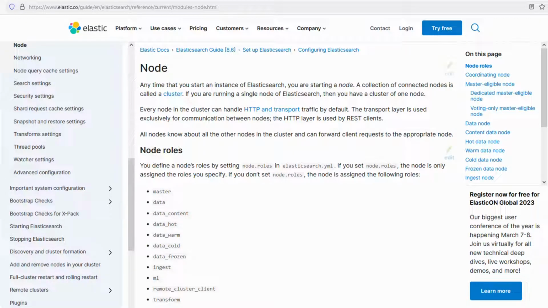Next, let's talk about roles for a node. A role defines what capabilities and responsibilities a node can have. You can see on this page here that a node can have many roles. If you don't explicitly declare them, then all these roles are assigned by default to a node. The 2 most important roles that you need to be aware of are the master role and the data role.